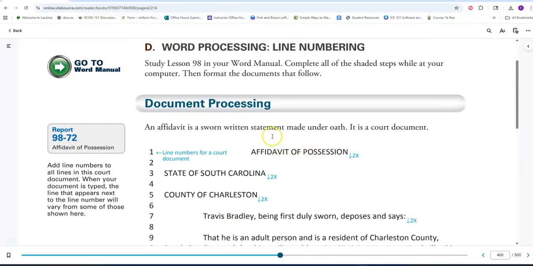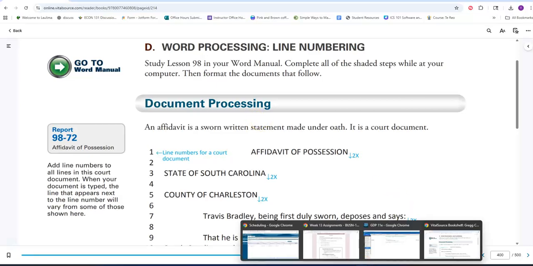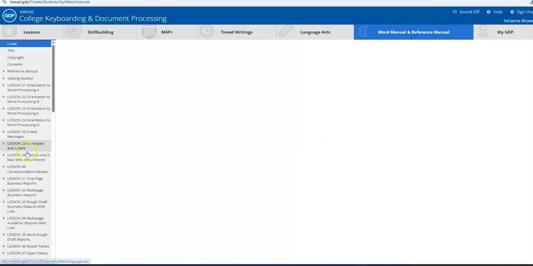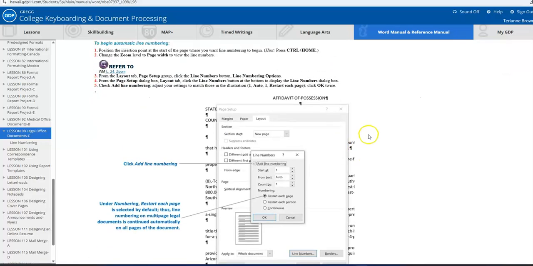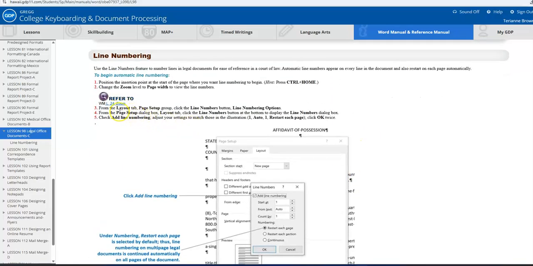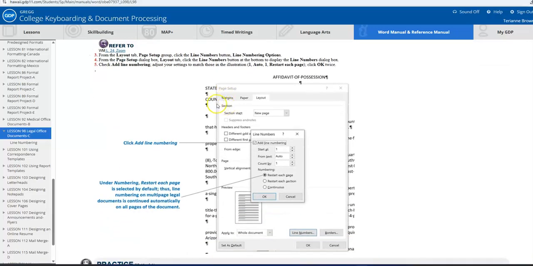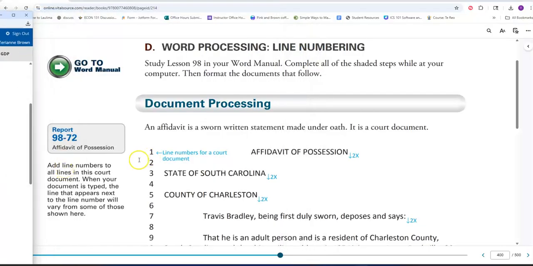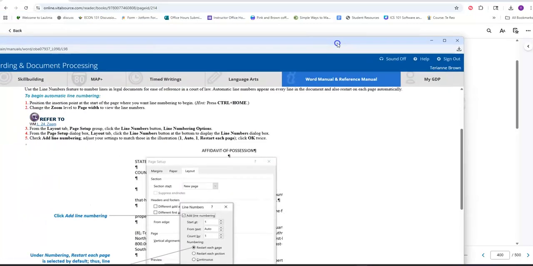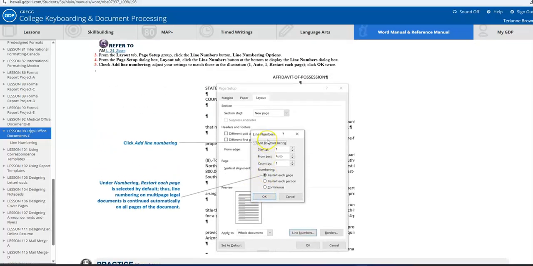Okay, and so let's review the word processing lesson 98 really quickly. However, you should be doing this on your own. Okay, so it does tell us that on our page layout, page setup group, there is a line numbers button. And so we're going to automatically set that. And so we're not actually going to manually type in 1, 2, 3, 4, etc. We need to use a Microsoft Word feature that's automatically going to add those lines.